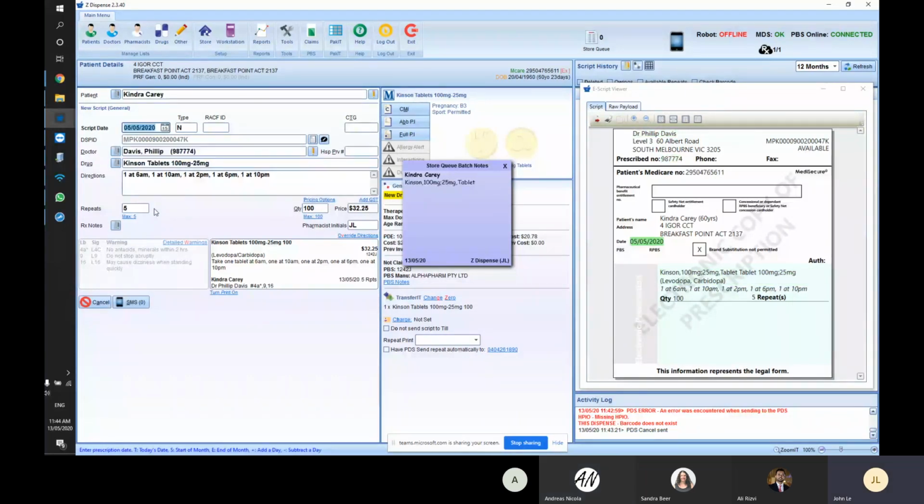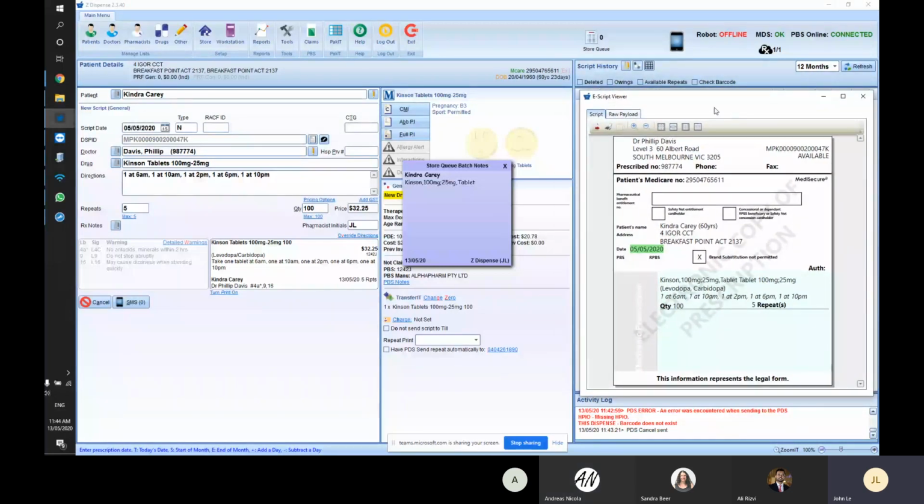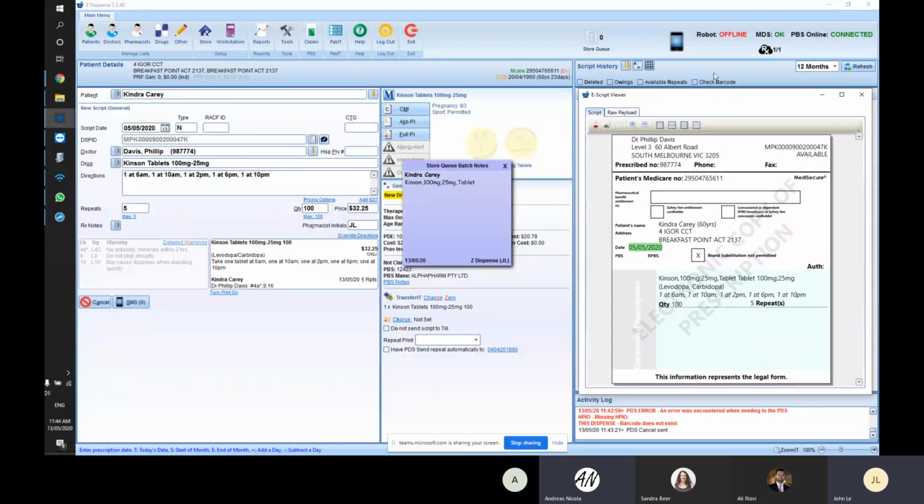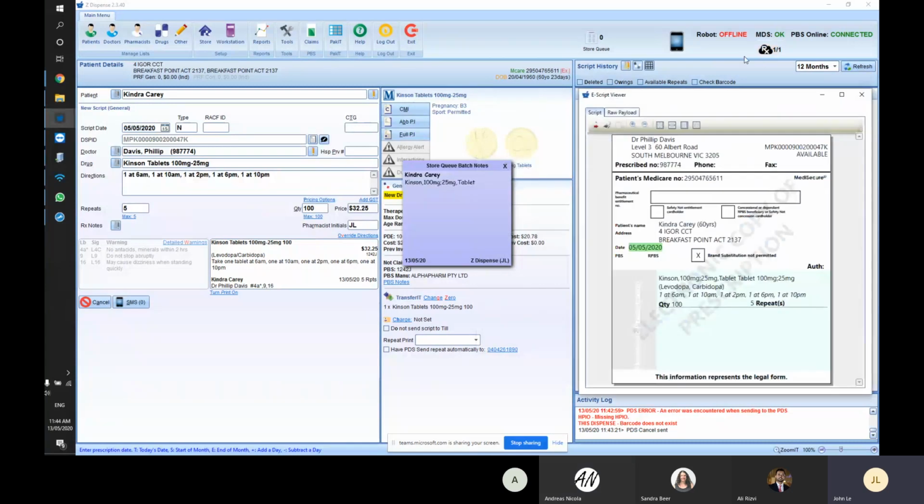So this window here, the script viewer. You'll notice that it's covering the history underneath. So there's shortcuts for that as well. Alt F12, and that will toggle it on and off.